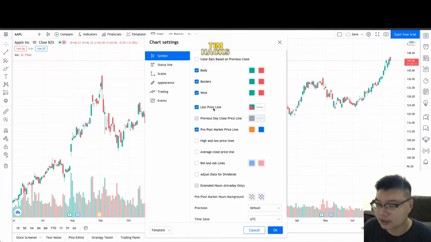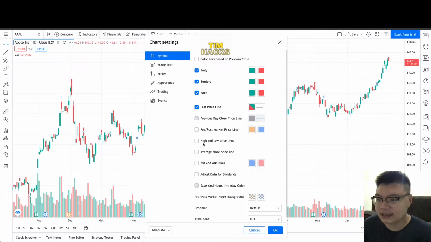According to the description, it shows the last price line. Last price means the price it is currently at, hence the name. And at this price, it will mark a line all over the chart. So you can see there are many more things.